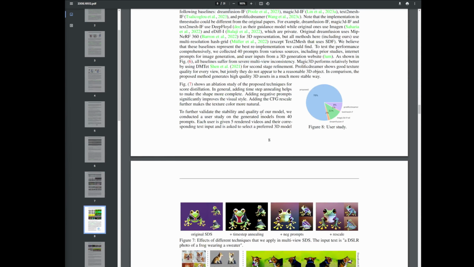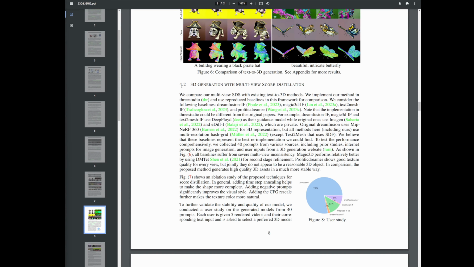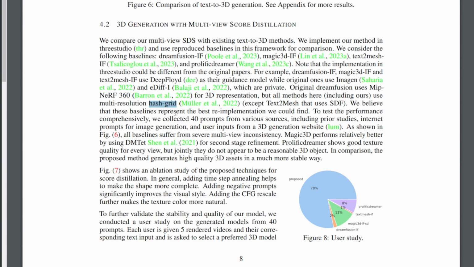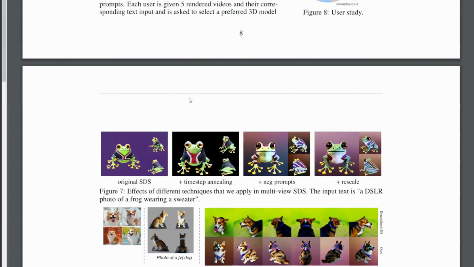In this case, if we go down a little bit here to section 4.2, the authors mention that they used a multi-resolution hash grid to transform the implicit volume of the NeRF to a 3D OBJ file.